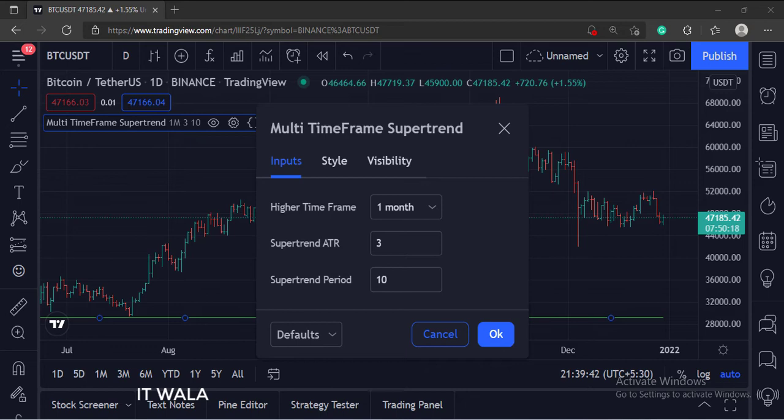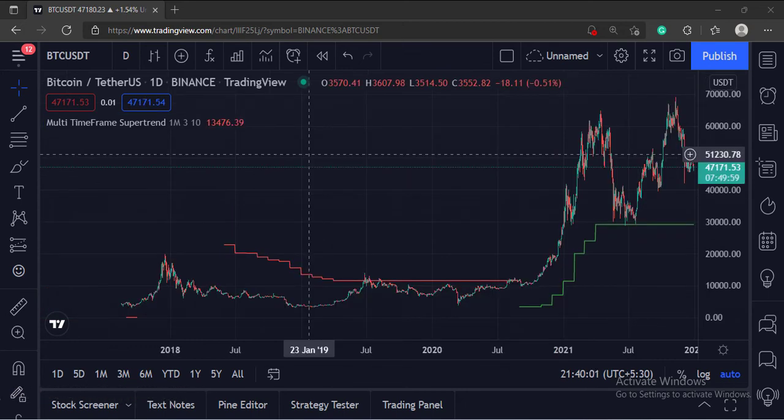Now I will change the time frame to monthly. Now the indicator is showing the monthly super trend on the daily chart. Also, this indicator does not repaint. You may check it by doing the action replay of the indicator.